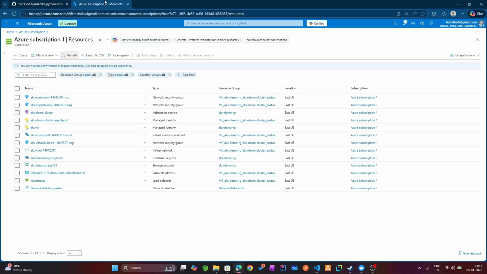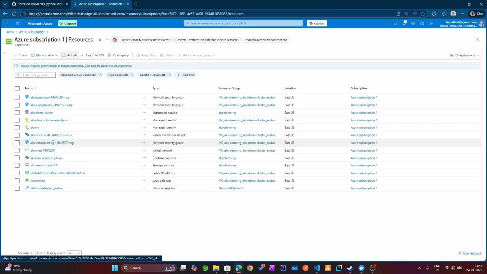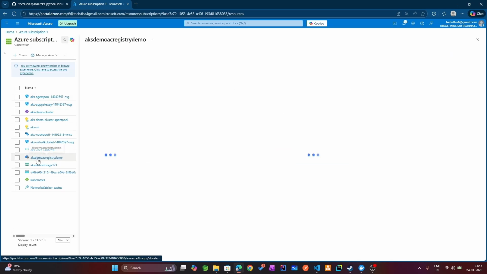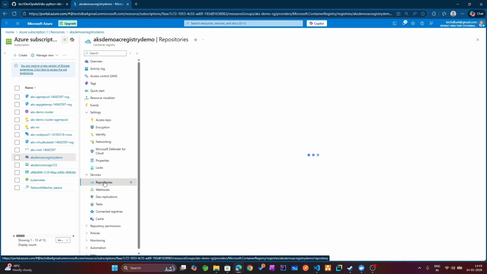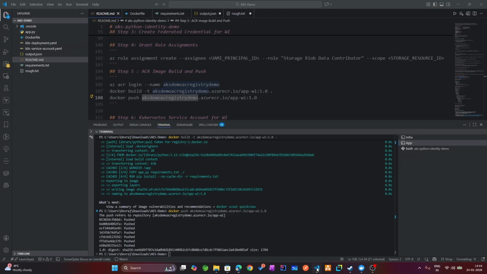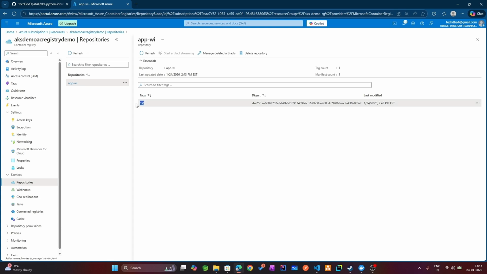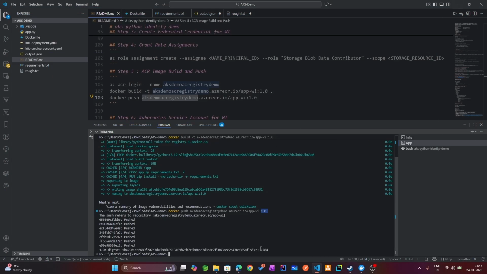I have pushed it. Now let's see in the portal whether the image got pushed into the registry or not. So our registry name is this one. We'll click on the ACR, then click on this repo. Yeah, app-wi. As you can see here, app-wi is our repo, and this is our image tag, right? The image tag we are using is 1.0, and this is the digest ID, and the last modified time is 2:44 p.m. EST. Okay, so this is exactly what is available in our ACR.